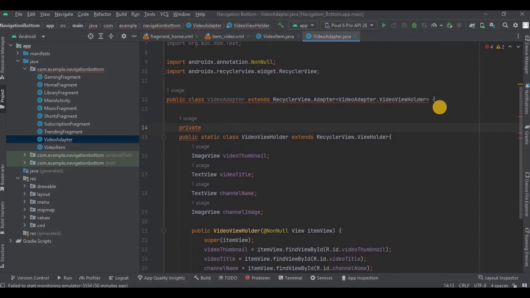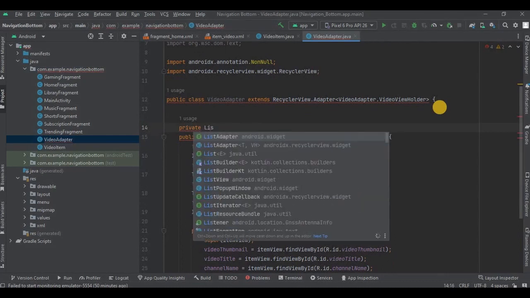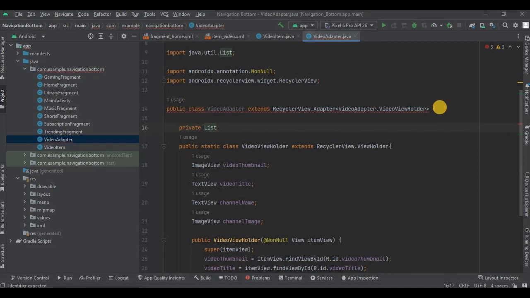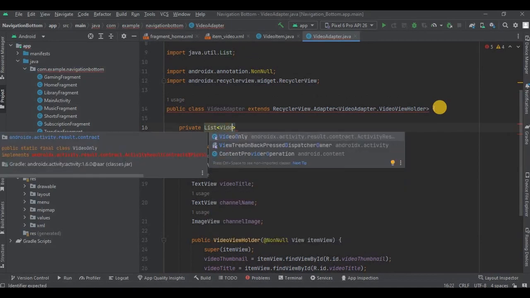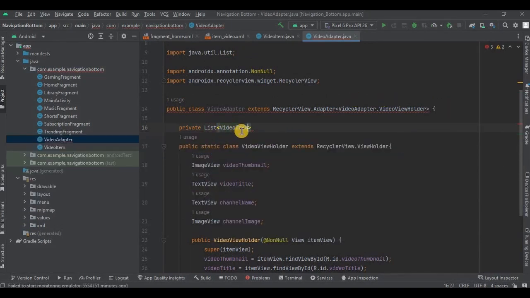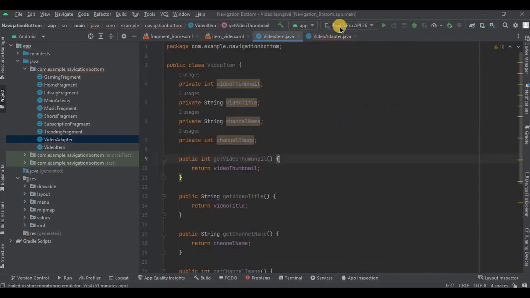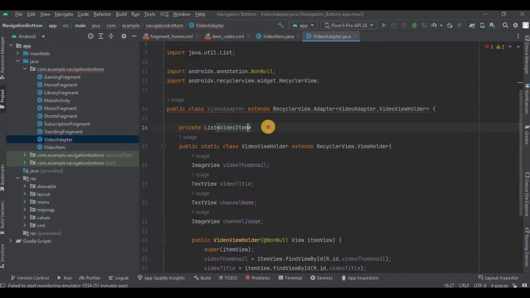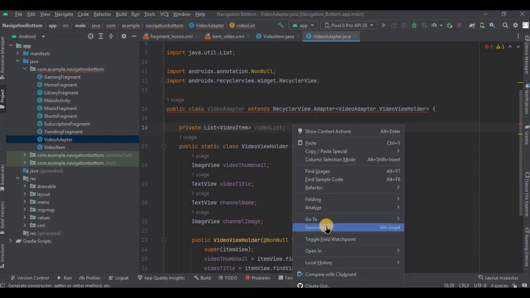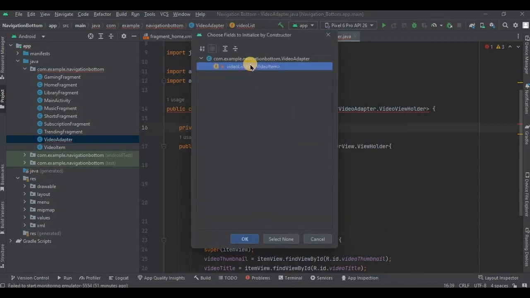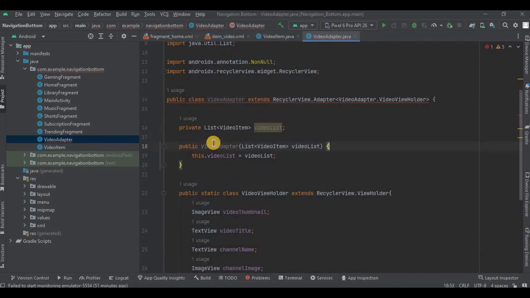Now let me create a list. Inside that we will have the VideoItem class, and store it in a videoList variable. Now we need to create a constructor. So right click, go to generate and then constructor. Select variable as well as class and then click OK. And see, constructor is automatically created.